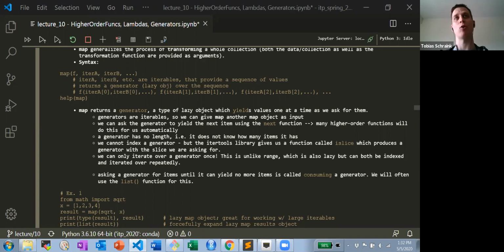Generators have no length, so they're not lists. They don't know how many items they have. Generators can be infinite length, can be finite length. The generator has no way of knowing what its length is. For that reason, we cannot index a generator. So we can't say we want the first and the second item. It won't know what that means.